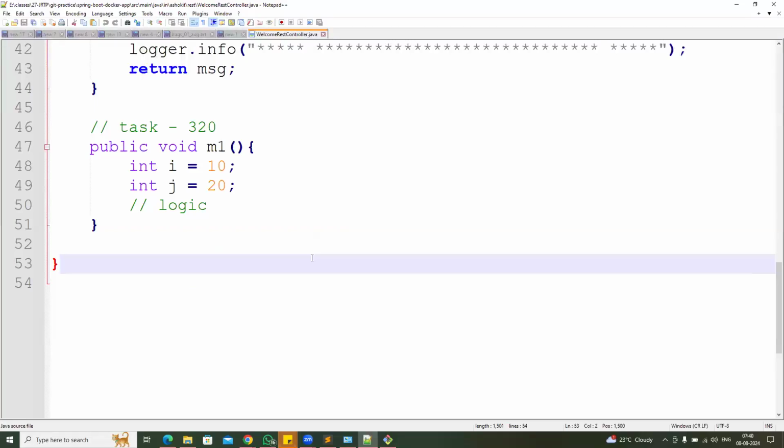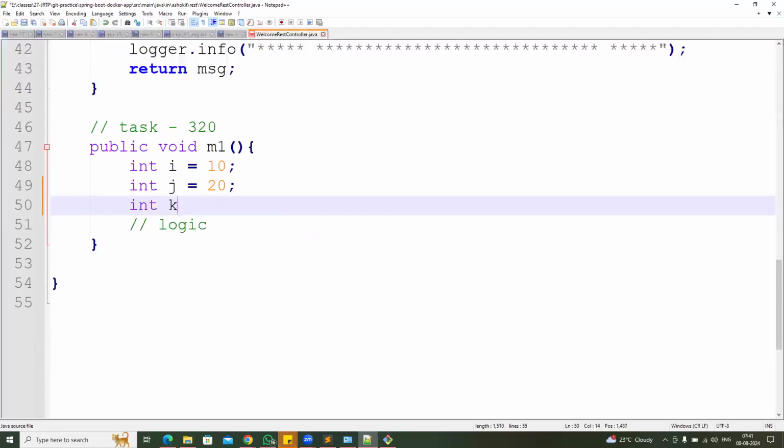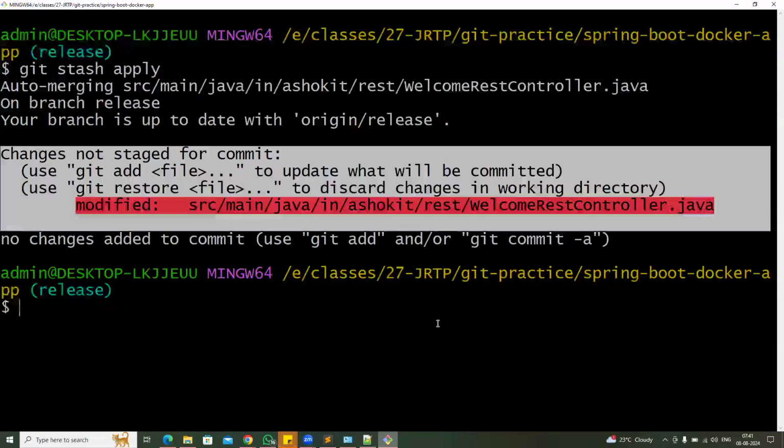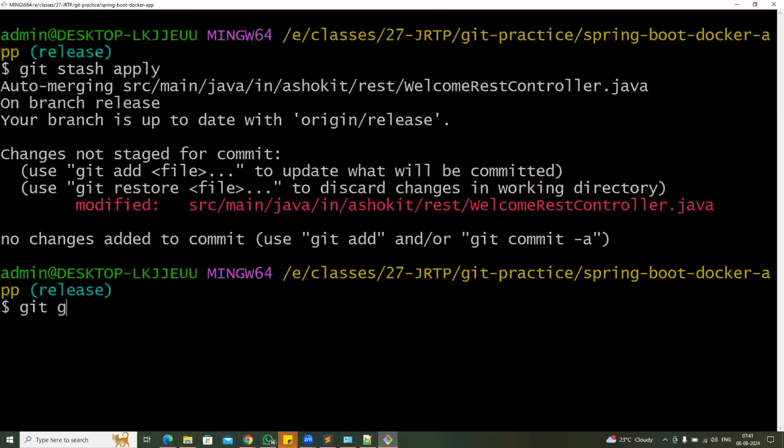Yes. The M1 method changes came back now. You can write the logic that you want for the M1 method, whatever the requirement is there. Based on that, you can write the method. You can save the changes. Now you can commit this also, in Git GUI. You can check this.